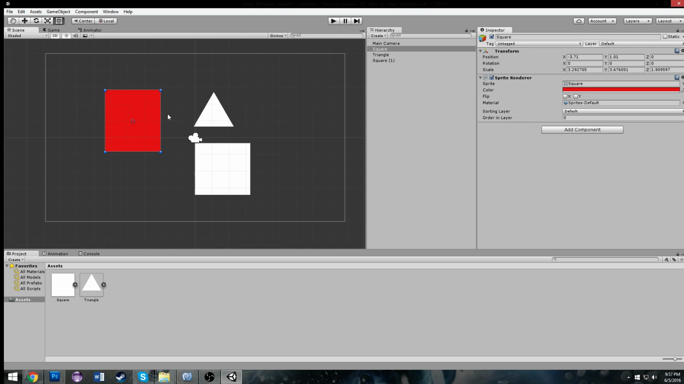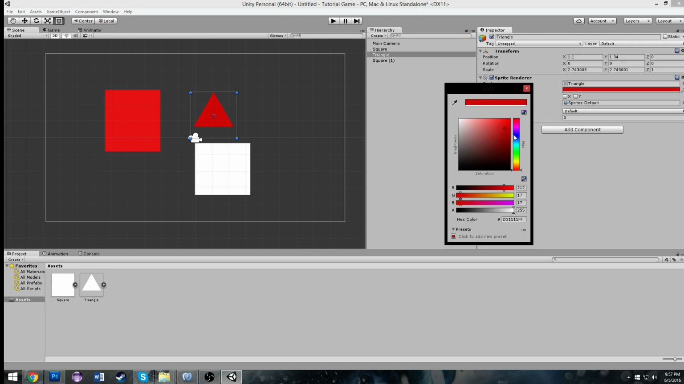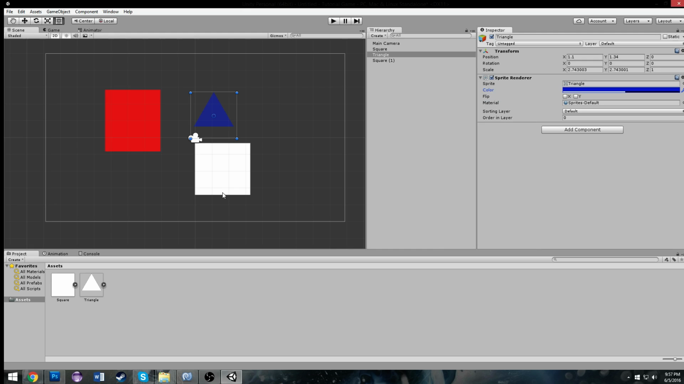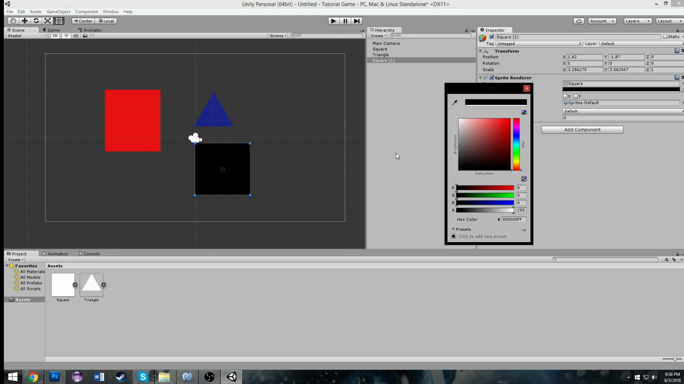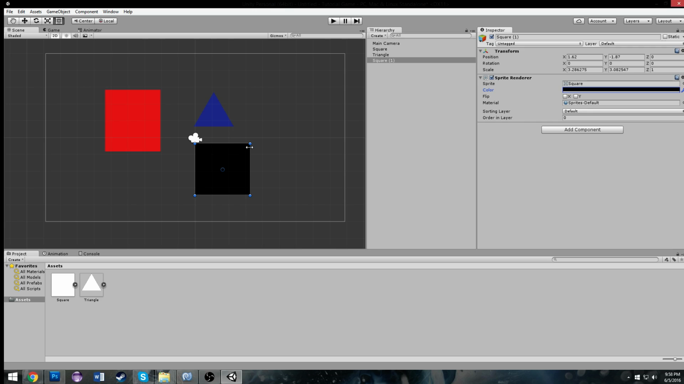So I'll make this square red. I'll make this triangle blue with a slight alpha to it. So by lowering the alpha, it becomes less opaque or more translucent. And I'll make this square black. I'll make it more of a thin rectangle. Actually, I'll rotate it by putting my mouse in this little region over here and make it into a diamond.